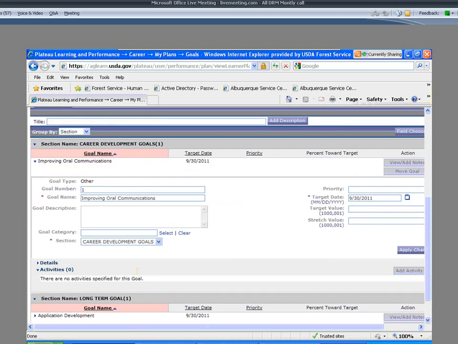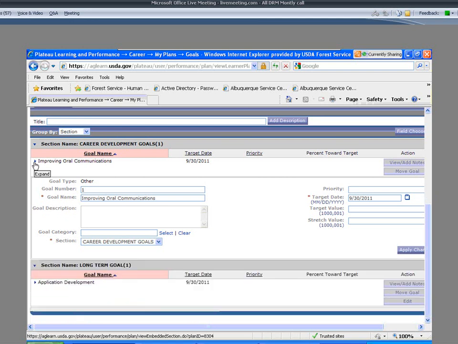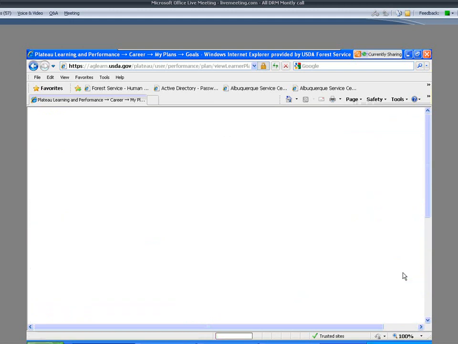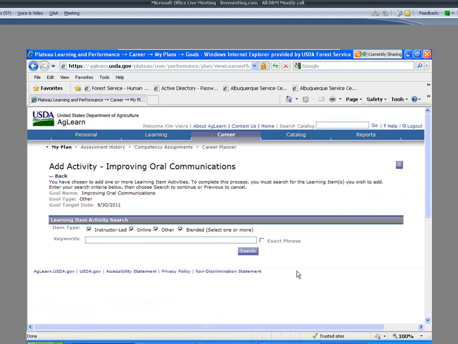Right here, activities, none, add activity. So pay attention to these little weird arrows like Lotus Notes has. You pop that down, you can pop down details, but the activities then show. And so I'm going to add an activity. Create new activity or search for activity. In this case, I'm going to pretend it's internal. So I'm going to search.